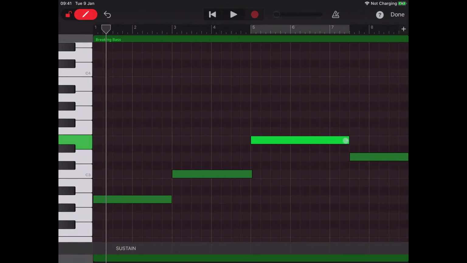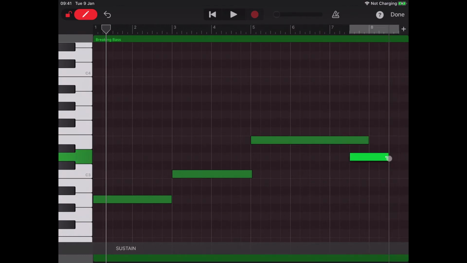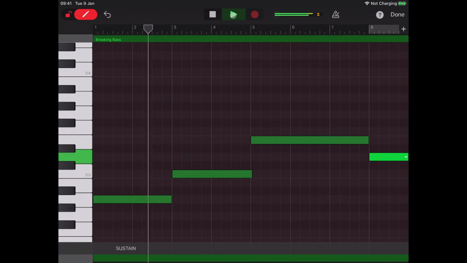So I think maybe we could take this one out to here. This one, we can make another wee bit shorter again, and then drag him over like so. Like that, and just play around with it. You can put in some additional notes as well.